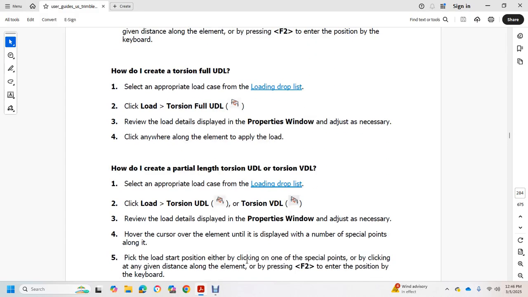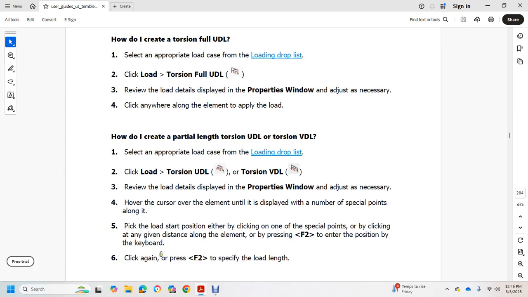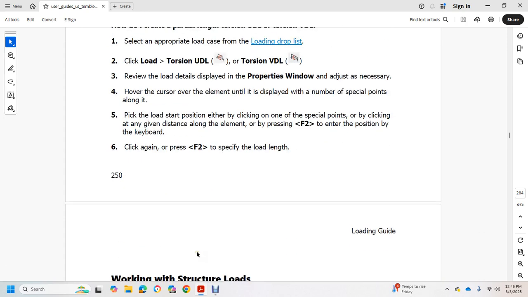How to create a partial length torsional UDL or torsional VDL. Select an appropriate load case from the load drop-down list. Click Load, then Torsional UDL or Torsional VDL. Review the load details displayed in the properties window as necessary. Hover the cursor over the element to display the special points along it. Pick the load start position by clicking one of the special points, clicking any given distance along the element, or pressing F2 and entering the position on the keyboard. Click F2 again to specify the load length.